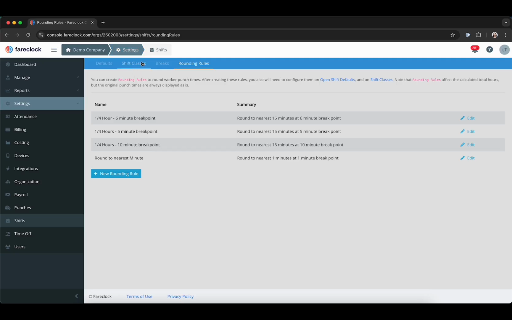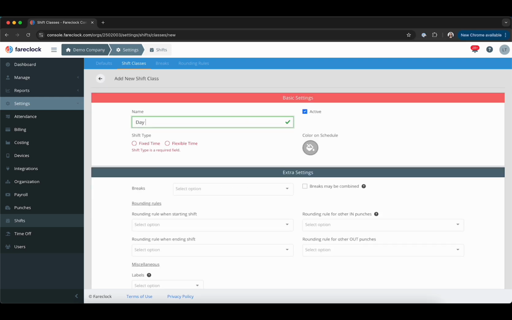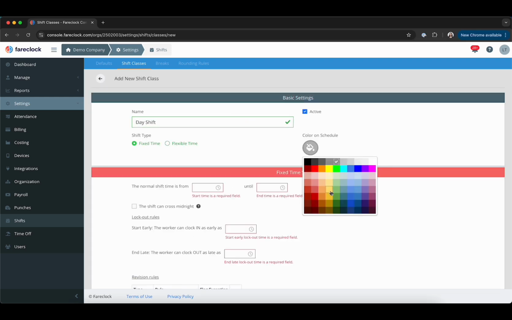Let us start by clicking the Shift Class tab above the settings. After that, click Add Shift Class. You need to name the shift, and you can choose a color for its display on the scheduler. After that, select the shift type, whether it is a fixed time or flexible time.